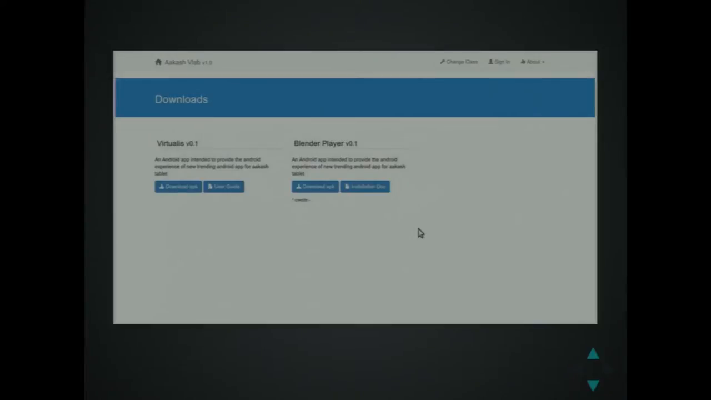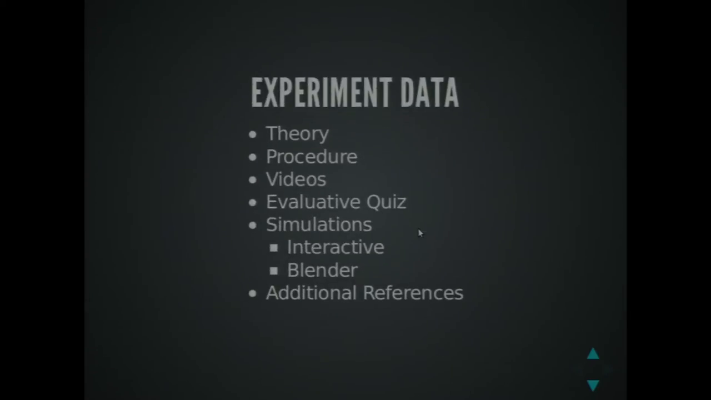So these are the supporting files to access all our features, basically. Right, now let's move in depth into the experiment data. In the data, we have the theory of the experiment. So any experiment has some theory. Go ahead, put some pictures, put the data, whatever.